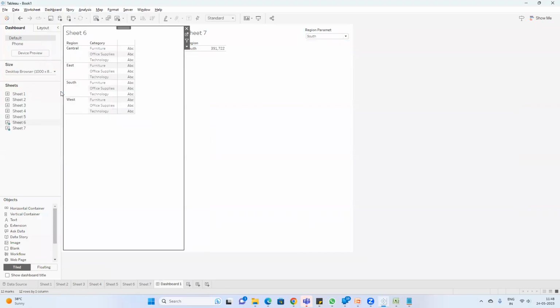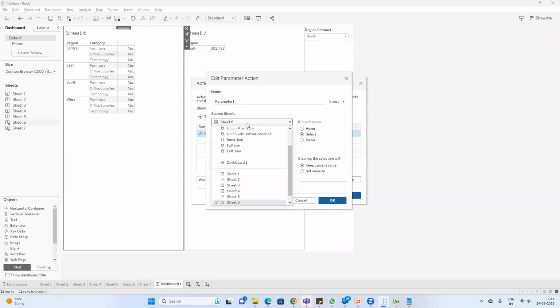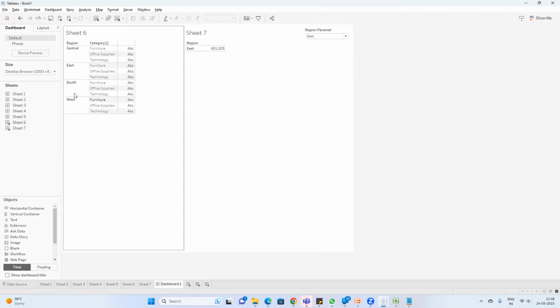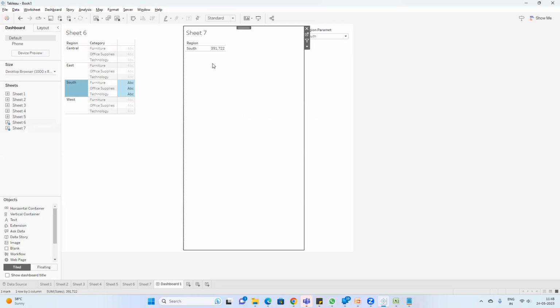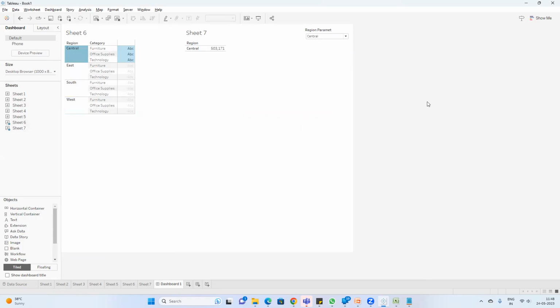So let me create it at the dashboard level. Say dashboard. Dashboard 1, sheet 6. Say okay. Yeah. So you can click on this, and the parameter is getting changed. Because of the parameter, the value here is getting changed. So you can make these dashboards interactive by creating the parameter actions. By creating the parameter actions, you can change the parameter as well.